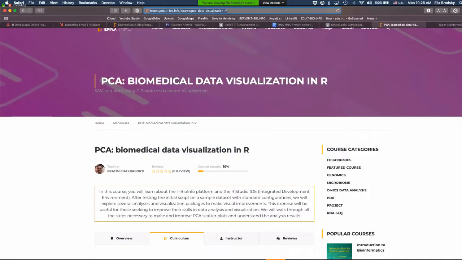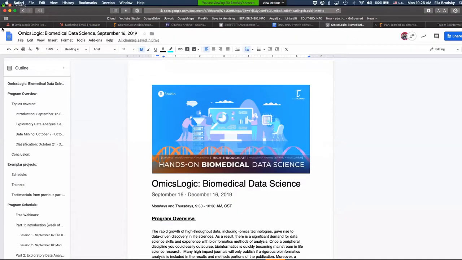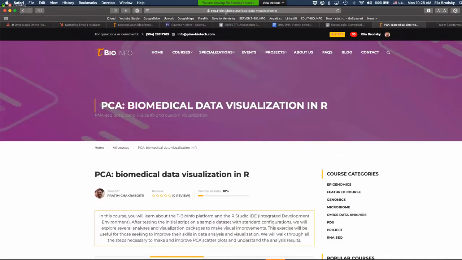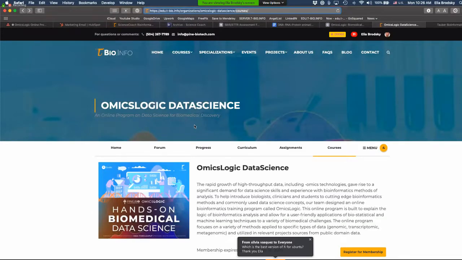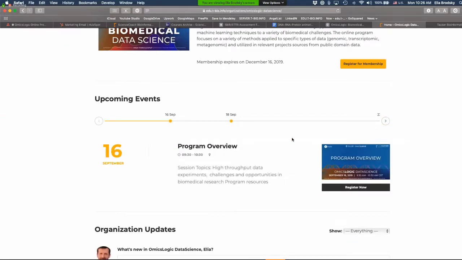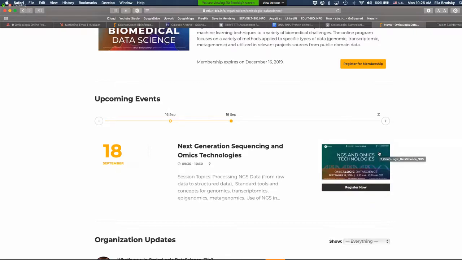So if we go to the organization page, I'll just paste the link here again, and I want to go over a little bit about the schedule again. If you go to the home page of this organization page, you can see that right here you have upcoming events. So we started today, 16th of September, and then on the 18th of September we will talk about next generation sequencing, and this is just this week. And then as you continue to scroll, you will see these dots that show up on dates all the way to the 17th of October. By the 17th of October, we will be done with the basic part of the program.